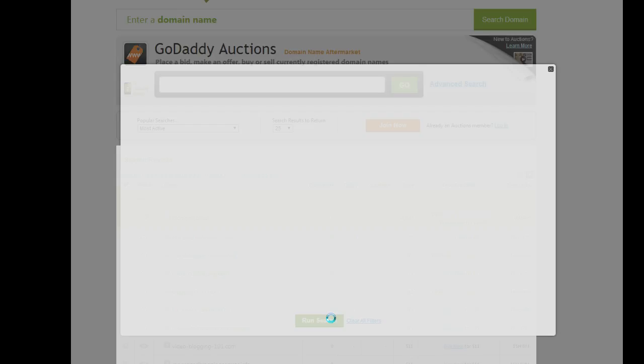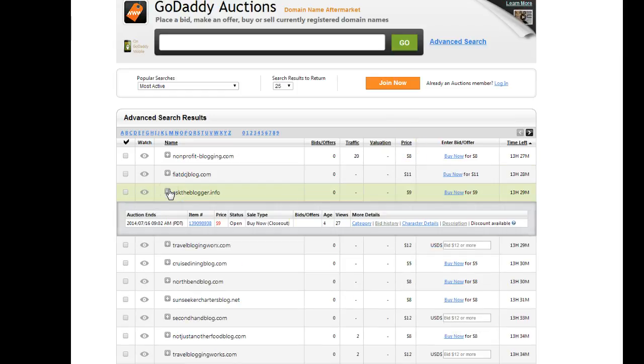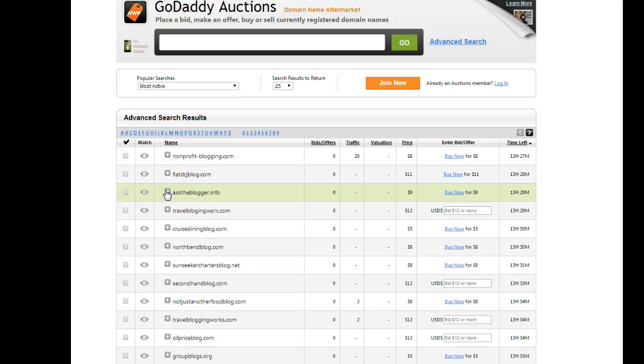So let's go ahead and run our search. Perfect. So these are all the results that came up here. Now you'll see all of these come up, and so you got an age of 4. However, some important information is missing. As I mentioned, page and domain authority and page rank.